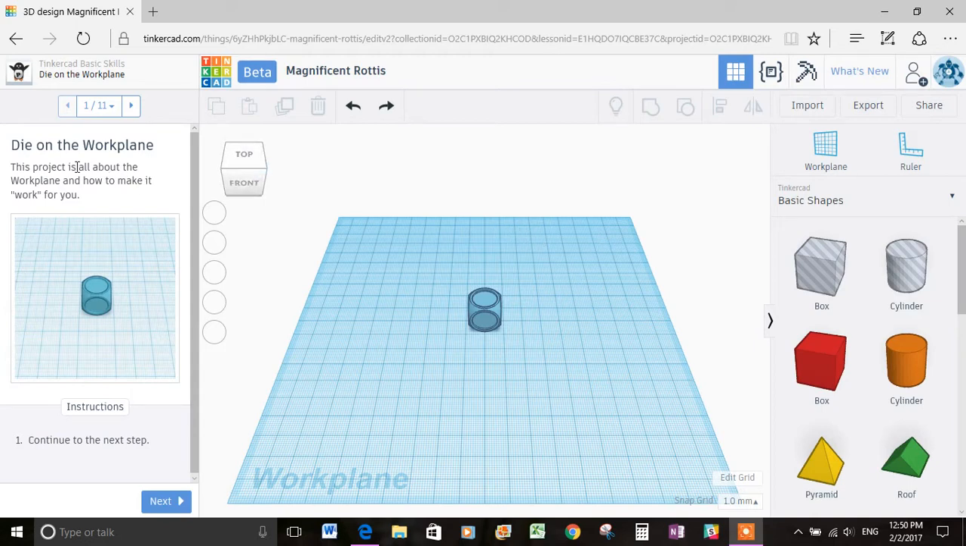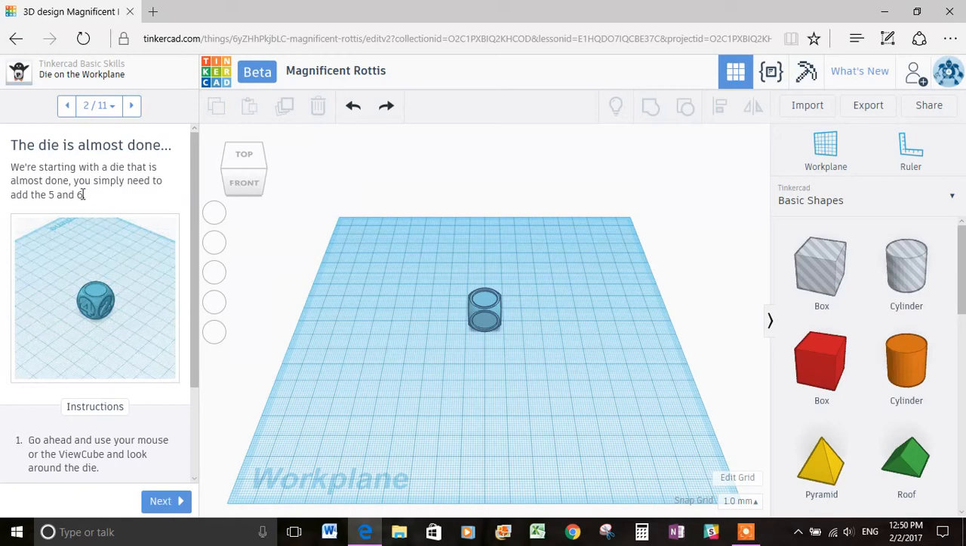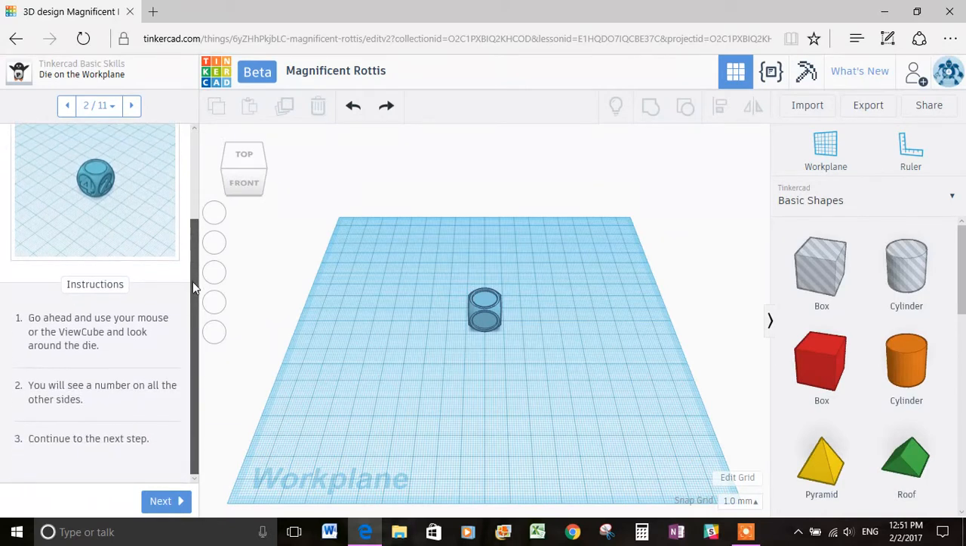So let's get started. This one is called Die on the Workplace. I think it's probably not as dangerous as that might make it sound. And let's go to the next step. Okay, we're starting with a die, like a die in a game, like dice. That is almost done. You simply need to add the 5 and 6.